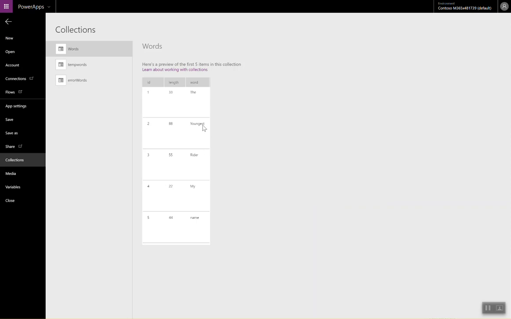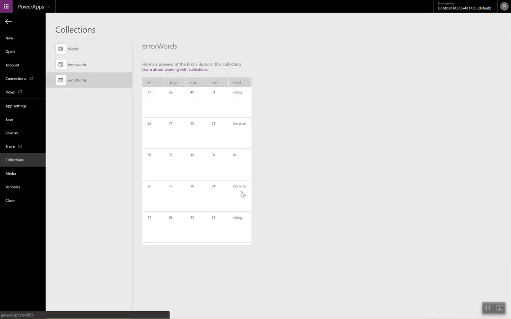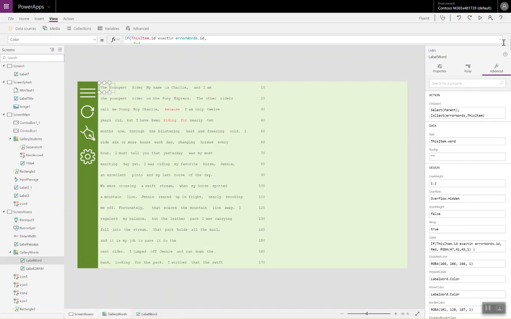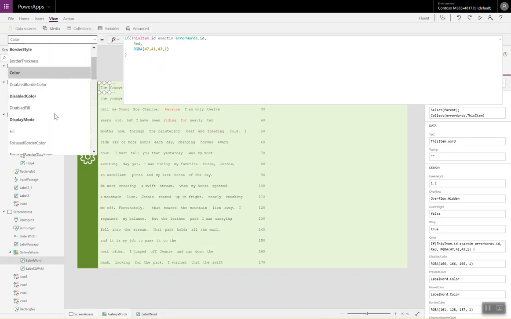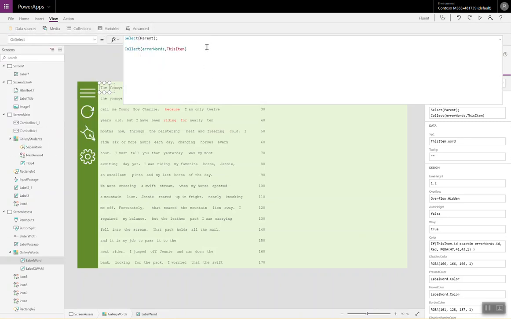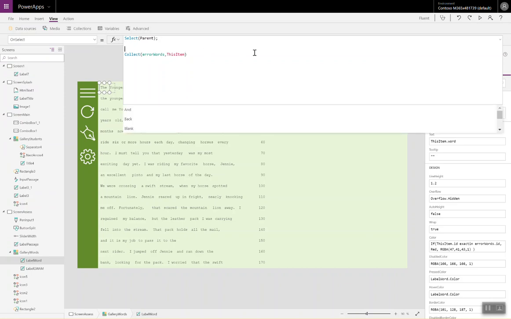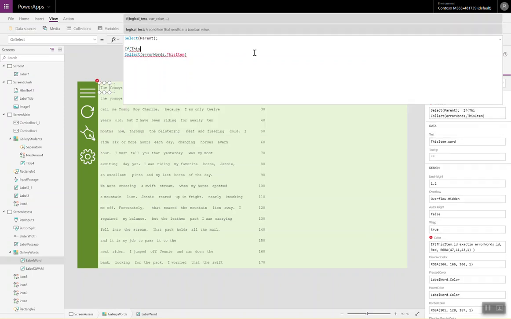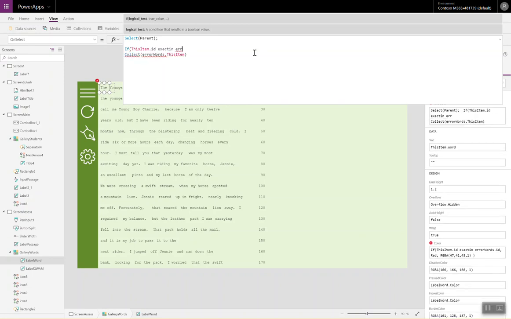It is possible to select the same word multiple times. I don't want that to happen. I could use a condition around my action. So I go back to onSelect. And to prevent the user from clicking the same word 2 times in a row, if this item.ID, the ID number of this word, is exactly in ErrorWords, do this.